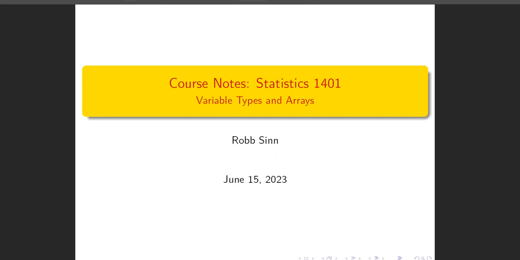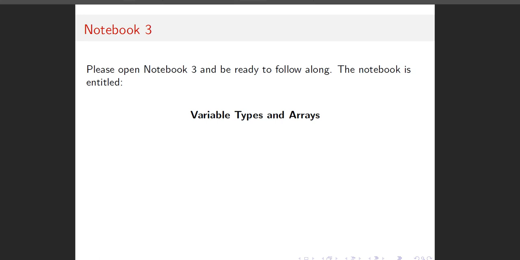Okay, let's get going. We're going to get into some of the key things that we need to do inside Python, variable types and arrays. And this may be useful for some of the upcoming assignments. If you have a chance, go ahead and click on the course calendar, and we're going to look at Notebook 3. So go ahead and get that open.